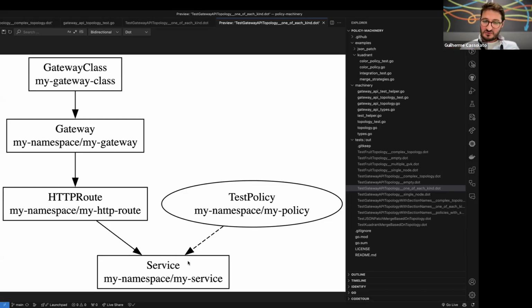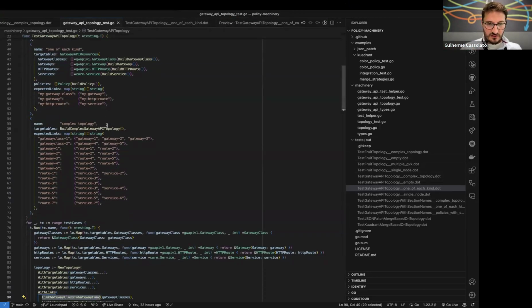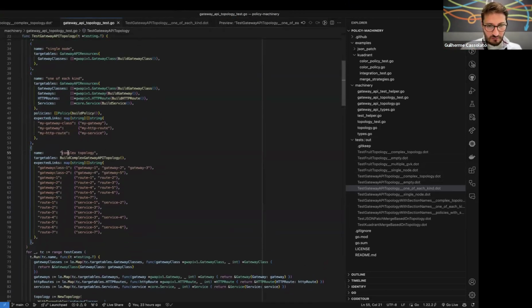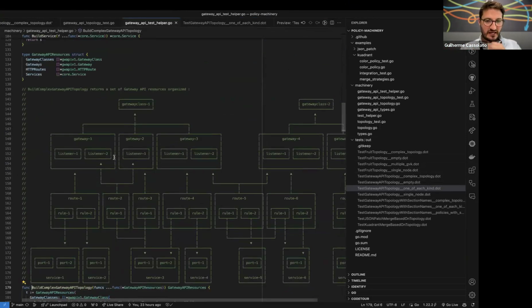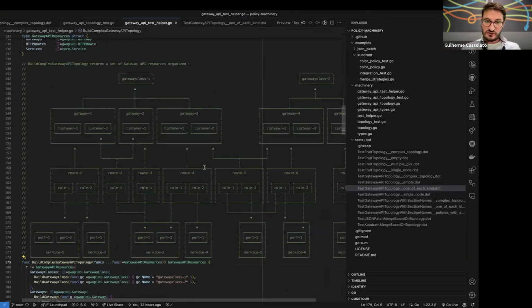When I say complex topologies, one of the things that we learn from complex topologies, one dimension of complexity here is the one that we get from the section names, right? So this very same topology here, and back to the test case. So this is the complex topology, right? Where I'm activating a test helper function here that is building this topology that is here on the screen. Two gateway classes, multiple gateways, multiple routes.